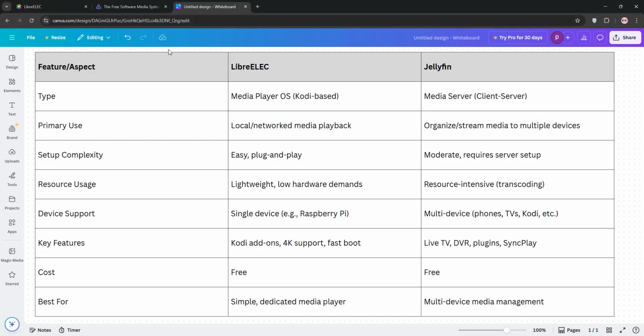So, how do they stack up? Let's compare. LibreELEC is a standalone media player, ideal for a single device setup. It's lightweight, boots fast, and is optimized for Kodi, but it lacks server features.